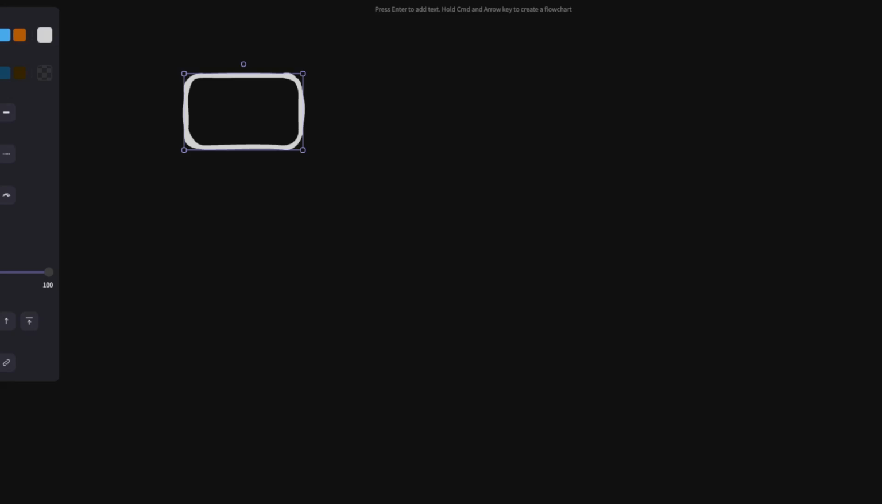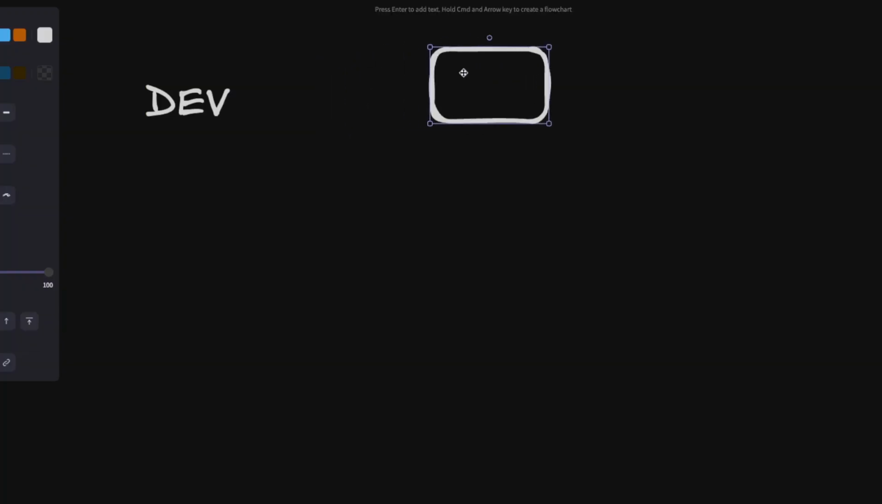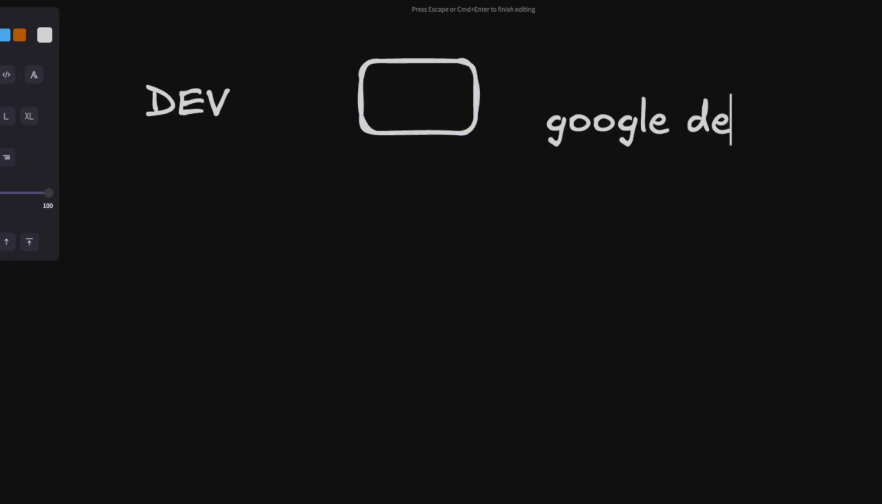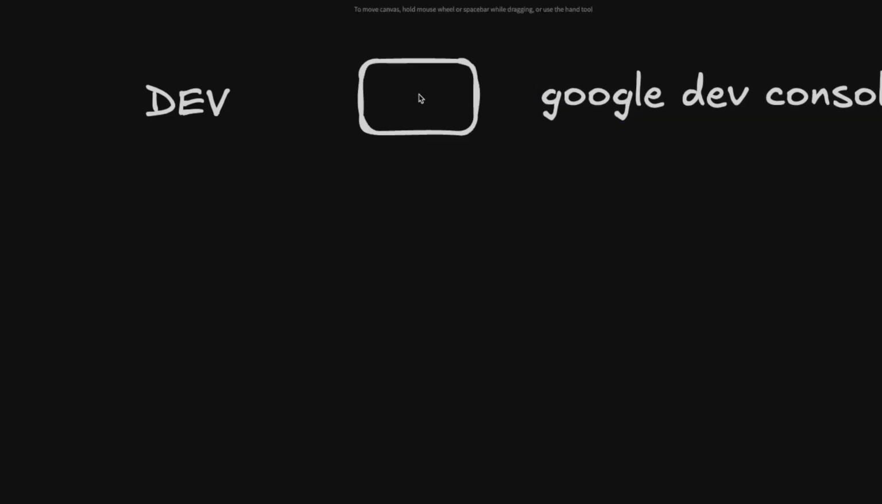So let's talk about the practical implementation, what all things you need to do. So the first thing, let's say I'm a developer. First, I will go to this Google Developer Console. This is the first thing I will do, and I will register my application.